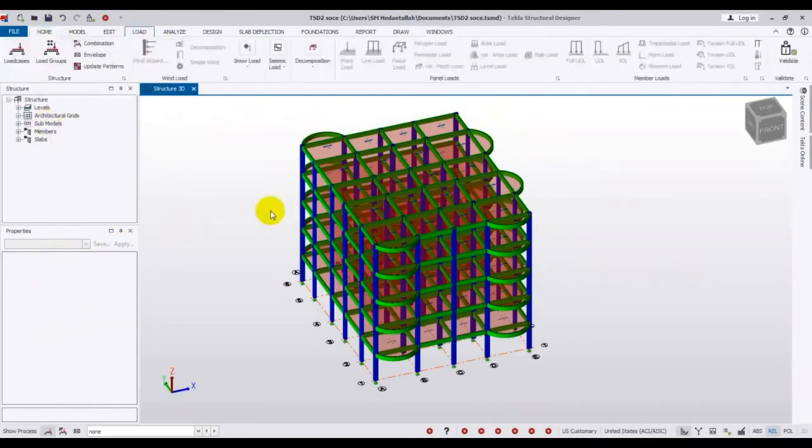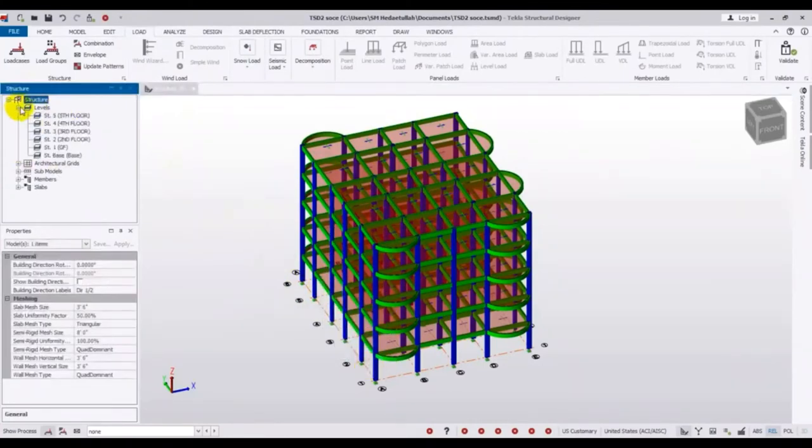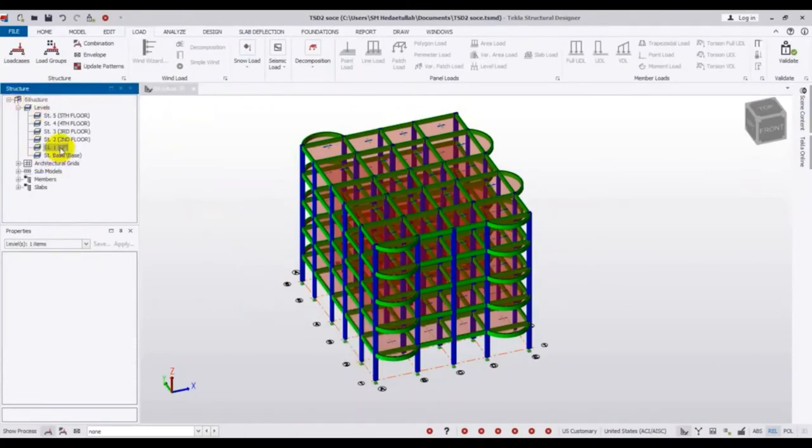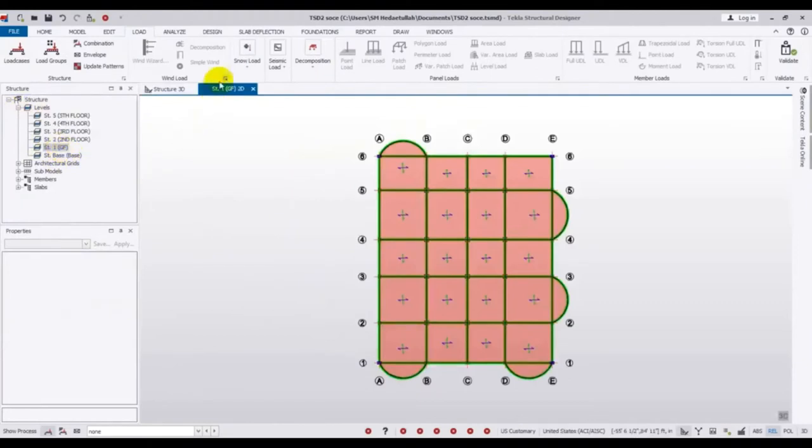After that, we'll go to load. Now the question is, for which floor will we apply load? First of all, we'll apply load for the ground floor. So I'll click here on Level, and from here select our ground floor, then double click here. Just see here, this is our ground floor. From here you can see that this is our ground floor.